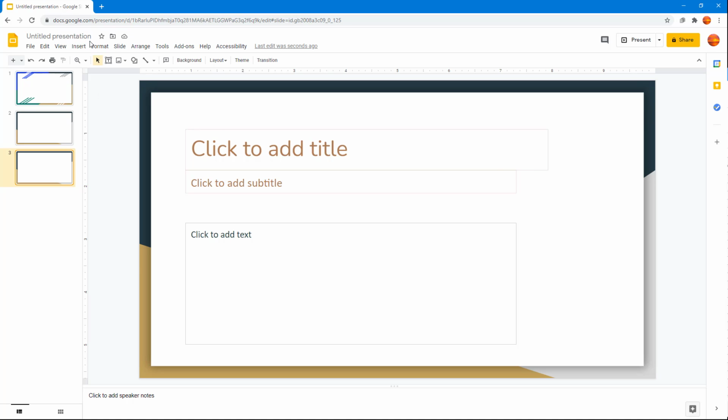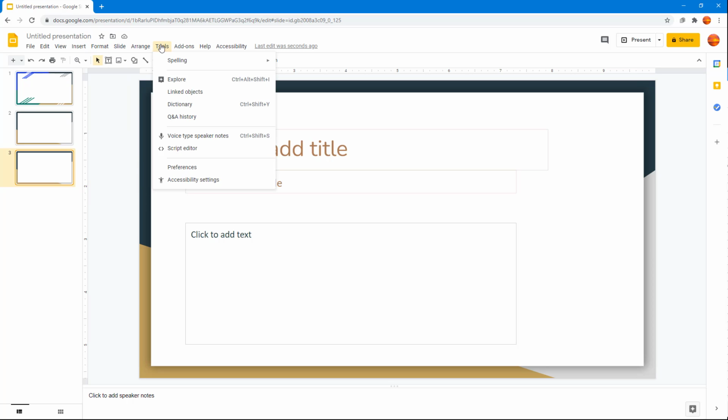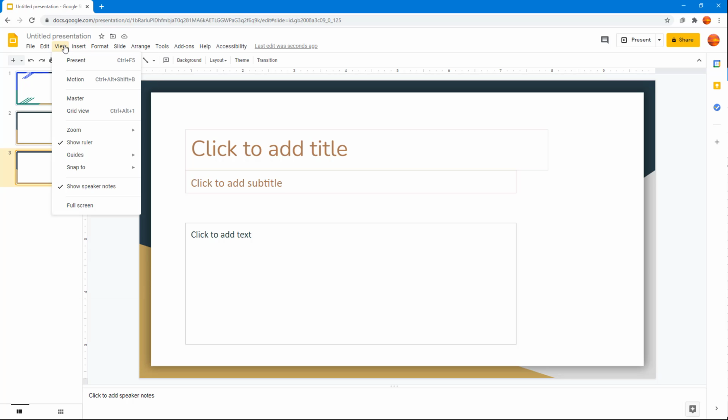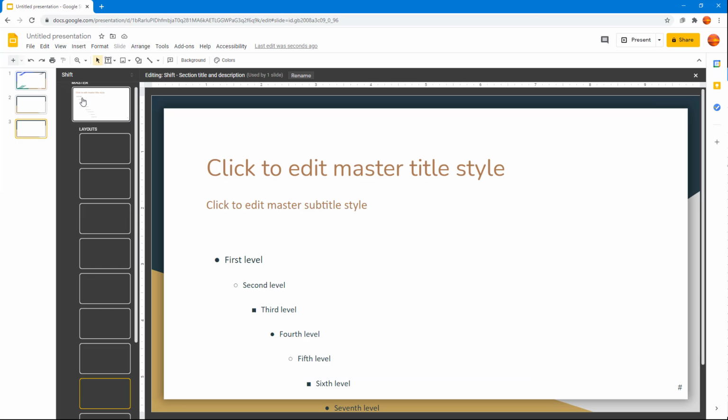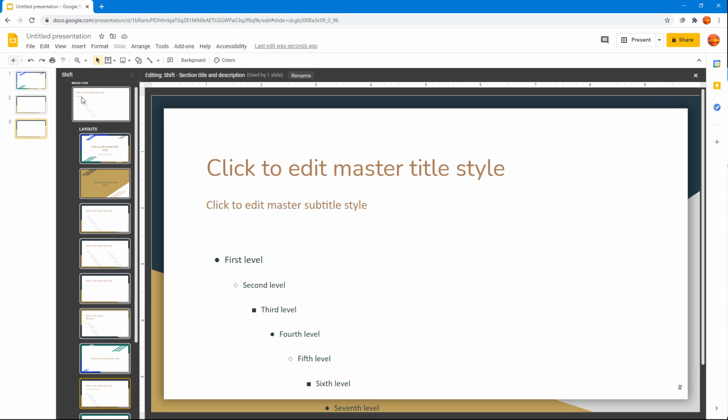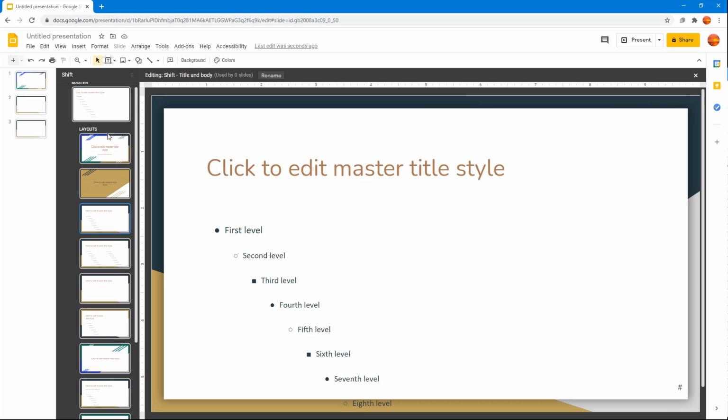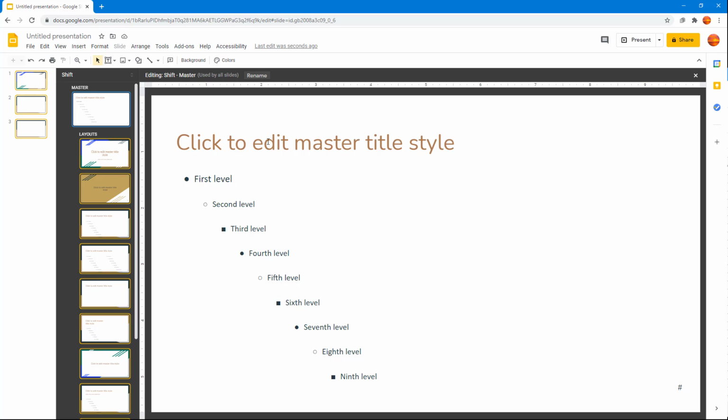In order to do that, I'm going to go over into view, and in view you can see that master is an option. Once I click on this, I am in the master slide view. These are the preset layouts that are there. This is the master slide for the title right here.